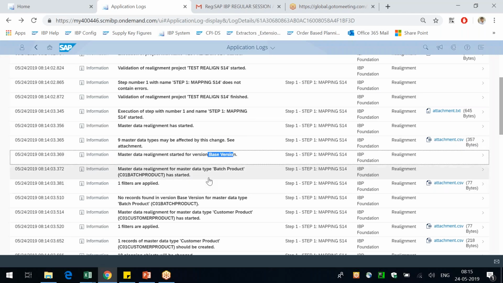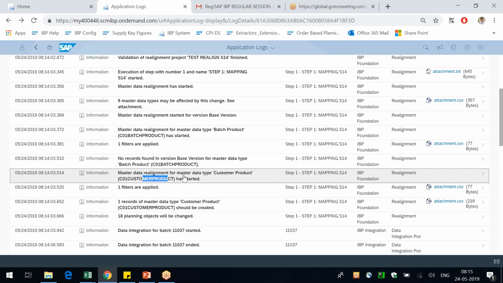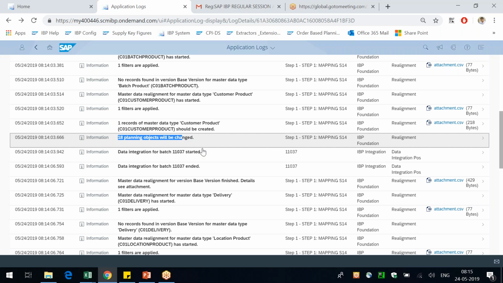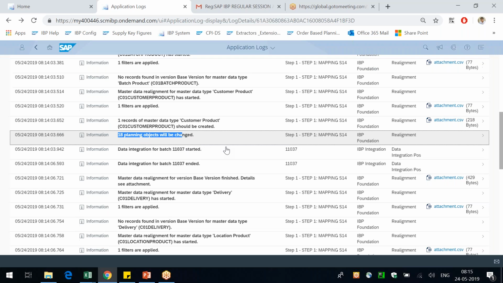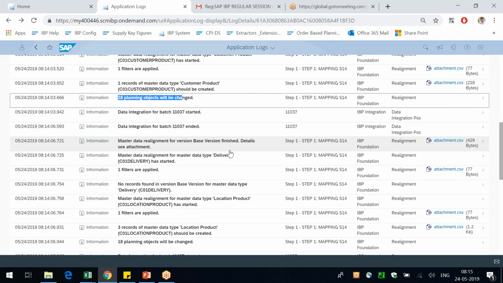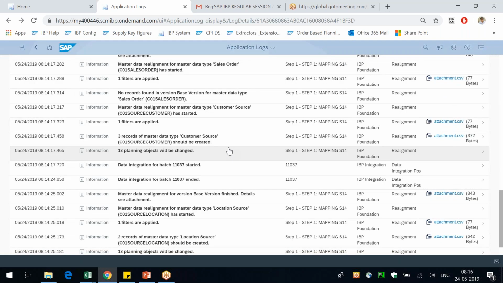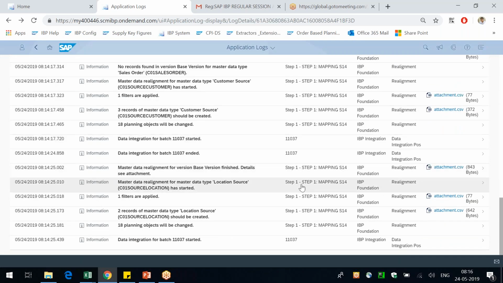For the base version, it is doing step by step. It is doing batch product, it is starting it. Customer product, it is changing it. So 18 planning objects will be changed. I think we maintained a few key figures for the product S12. That's why at 18 places it is changing. You can also do this for one version. You don't have to do it in the base version. Whatever changes you are doing, you can do in one version and see the impact of it.